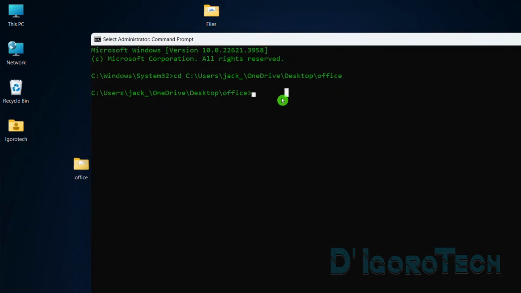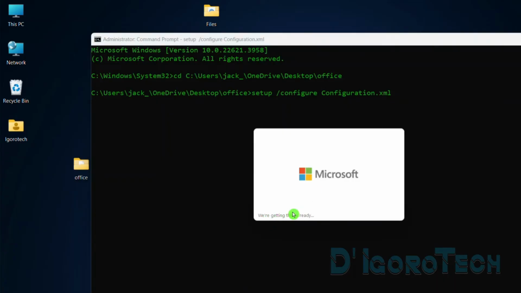Now, enter this command, setup /configure config, then hit the tab on your keyboard to autocomplete. Or you can manually type configuration.xml. You can also copy this command from the description below. Hit enter to proceed. It will now proceed with the installation process.